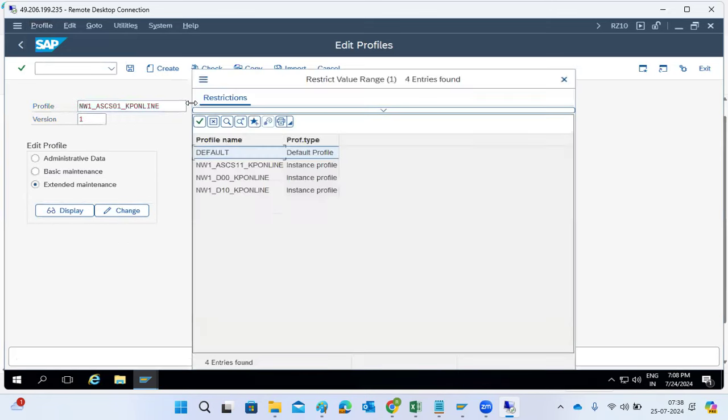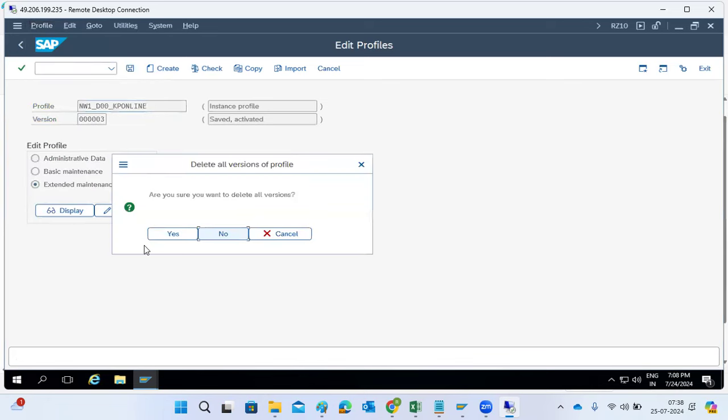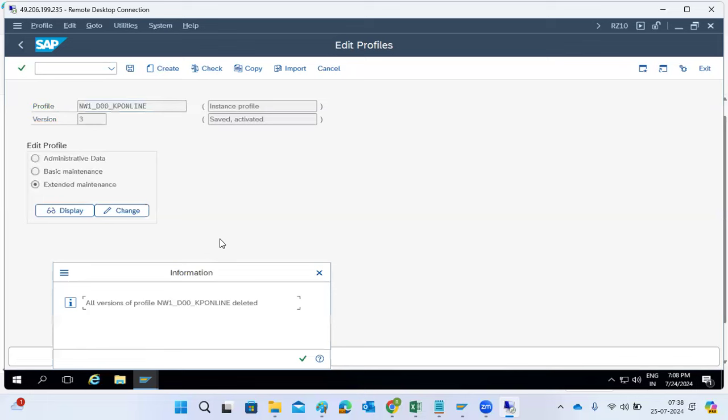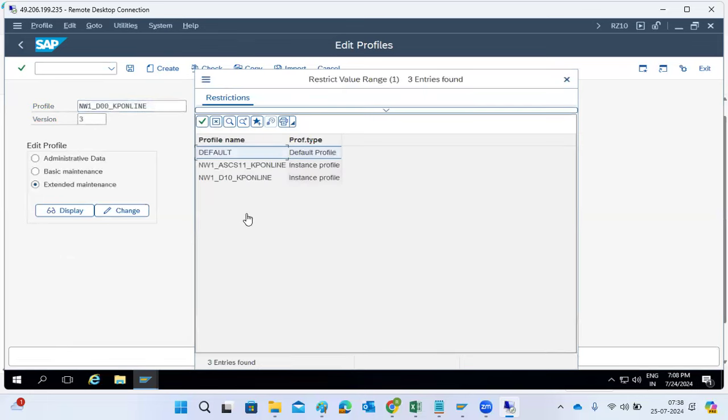Normally we did the rename option, so that's why we got these profiles, but it does not require all versions. Okay, so now you see three profiles here. One is the default. So there are two types of profiles: default profile and instance profile. In the instance profile, we have two types of instances that will be created.